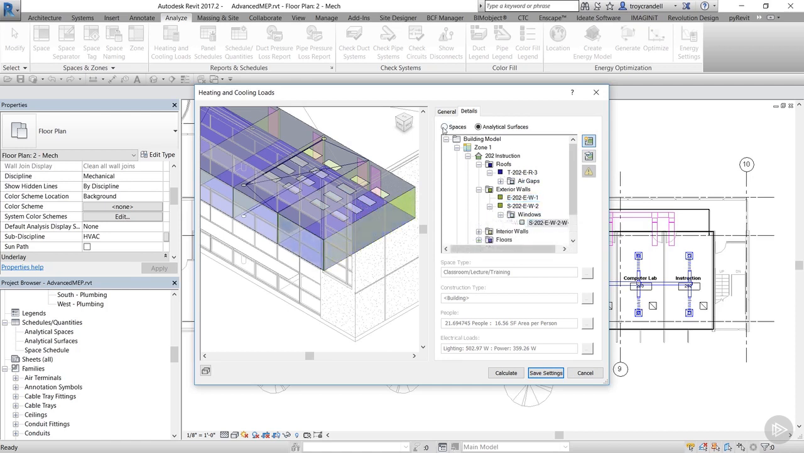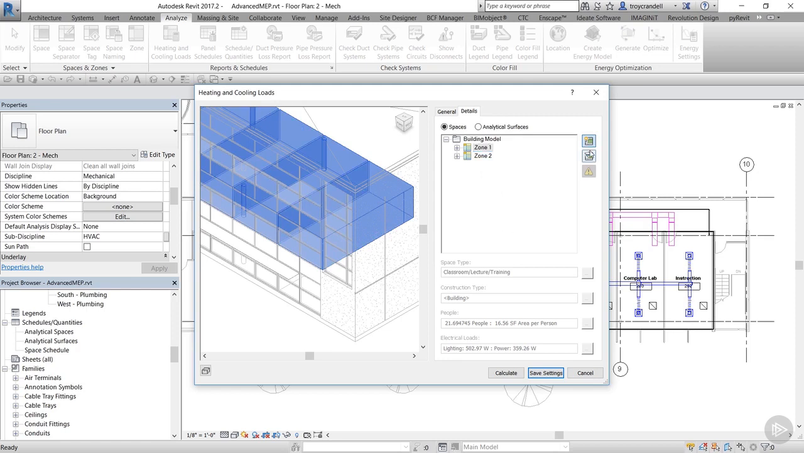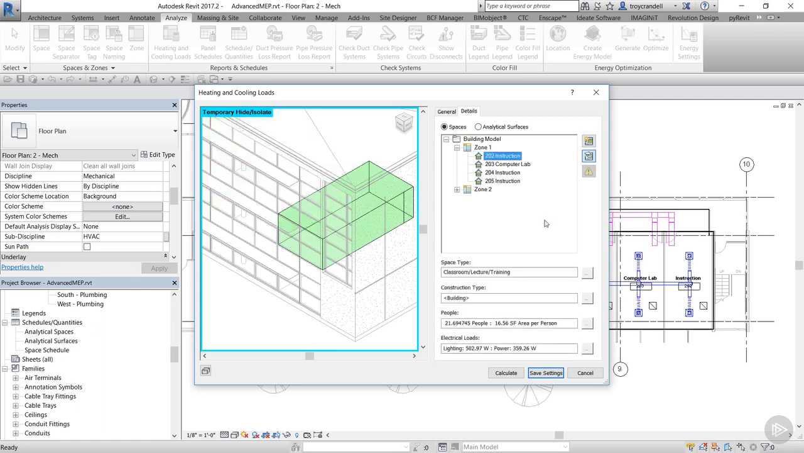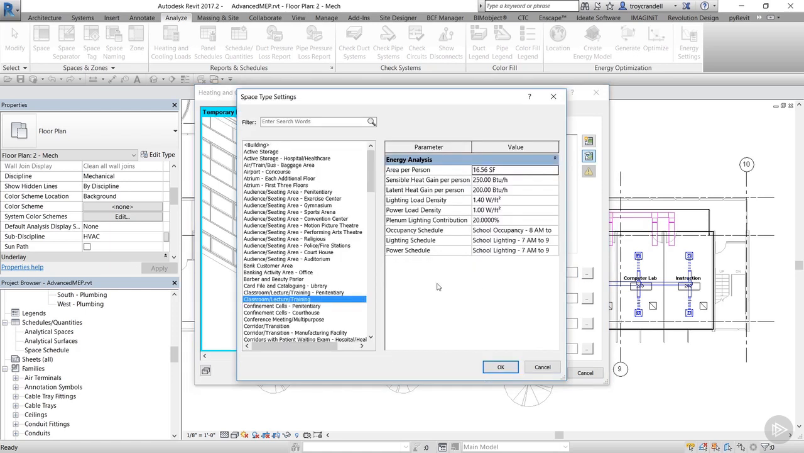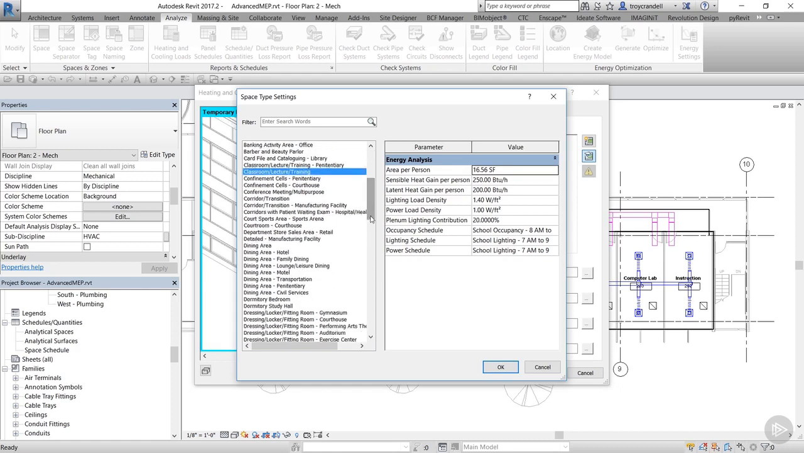And let's go back to the spaces tab down here at the bottom. So if we highlight one in particular, we can specifically define what this space is. Let's say, for example, that it's, like it says here, a classroom, lecture, training room. If that's not what it is, we can open the settings up here and set it to what it is more specifically. And each one of these has a different setting to it.